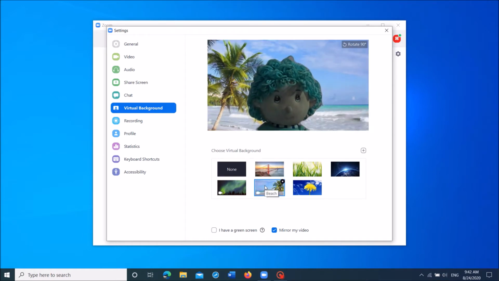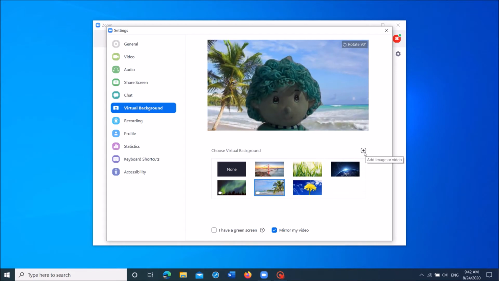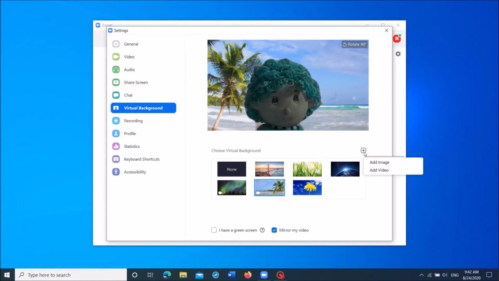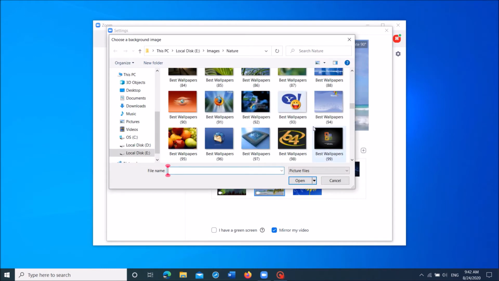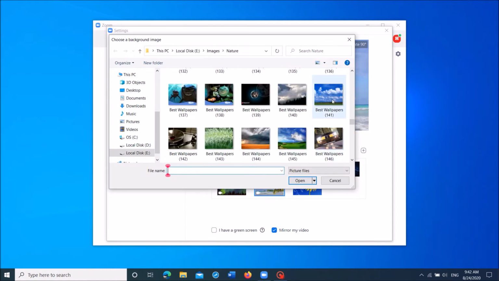In order to add more images to this list, click on the plus sign here. Click add image and then double click on your preferred image saved in your computer.